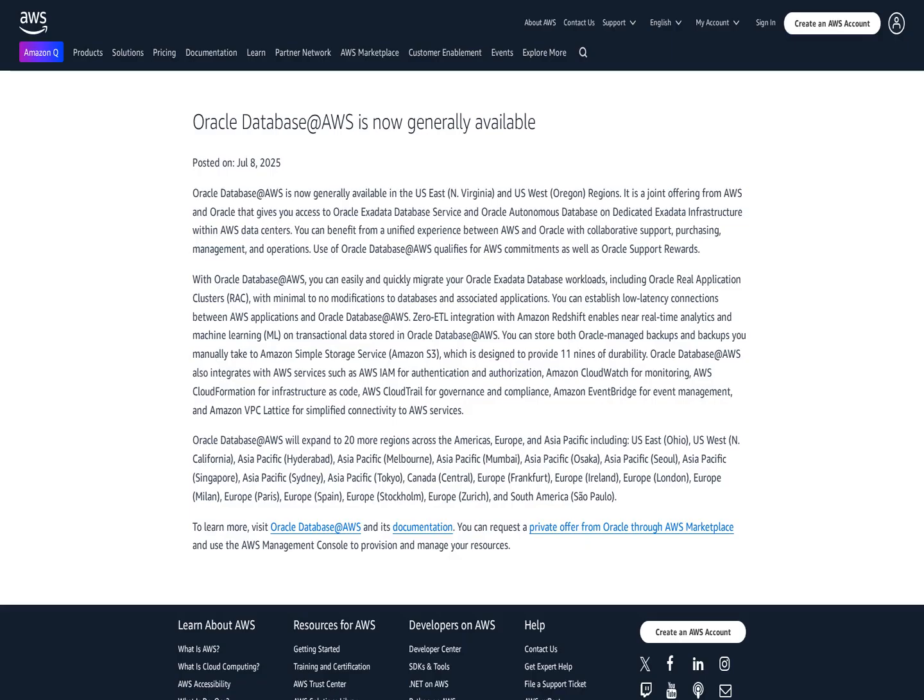of durability. The solution integrates with various AWS services, including AWS IAM for authentication and authorization, Amazon CloudWatch for monitoring, AWS CloudFormation for infrastructure as code, AWS CloudTrail for governance and compliance, Amazon EventBridge for event management, and Amazon VPC Lattice for simplified connectivity to AWS services.